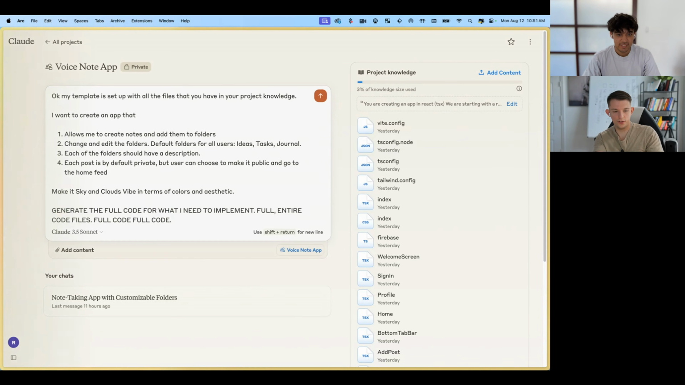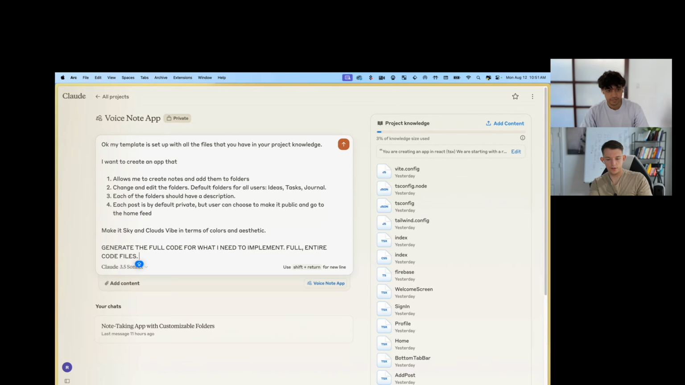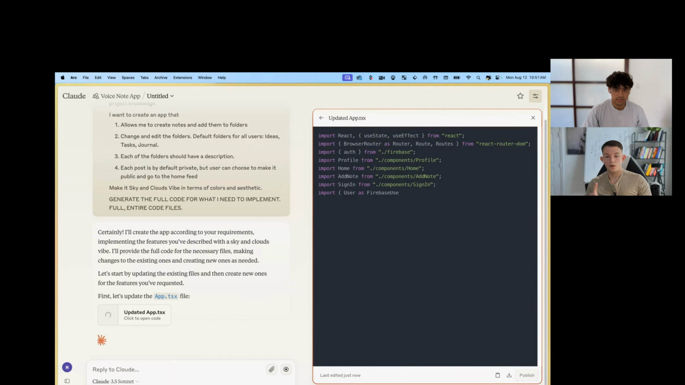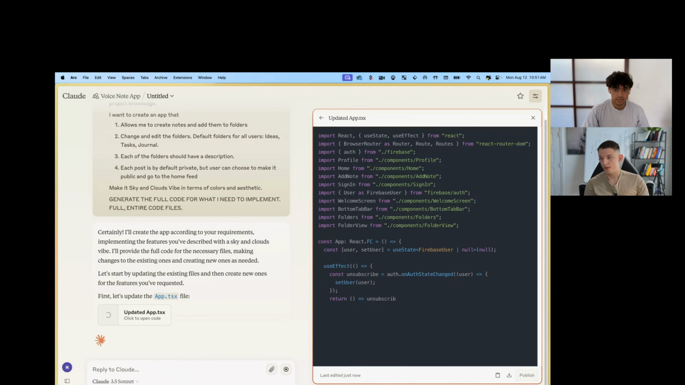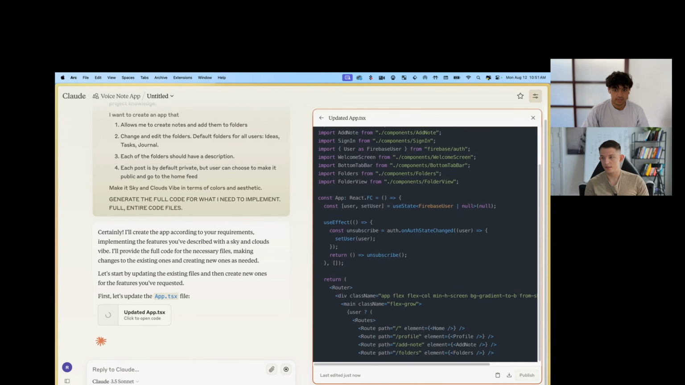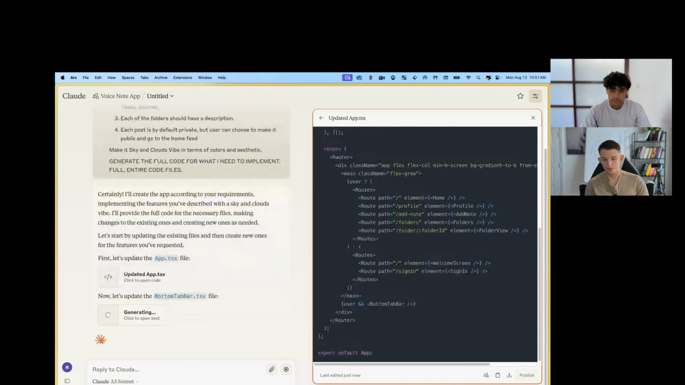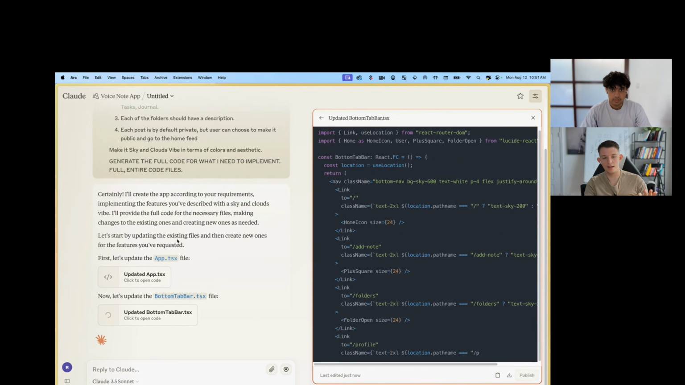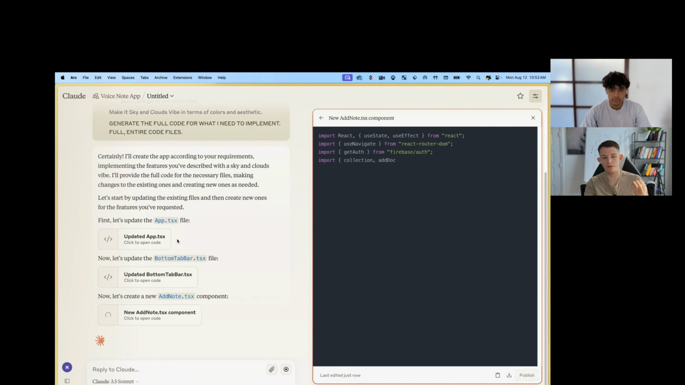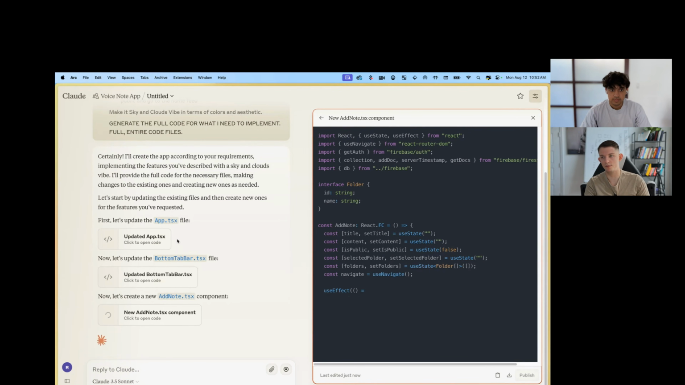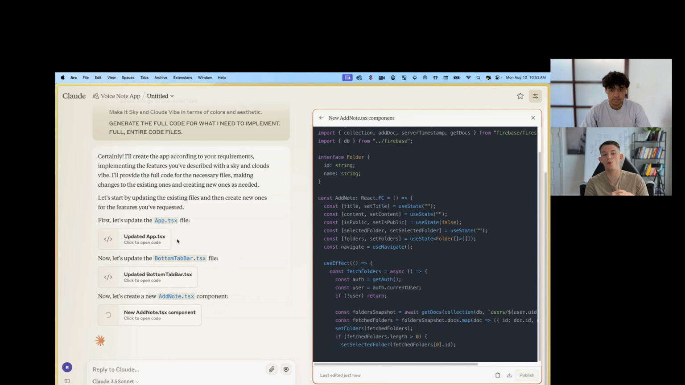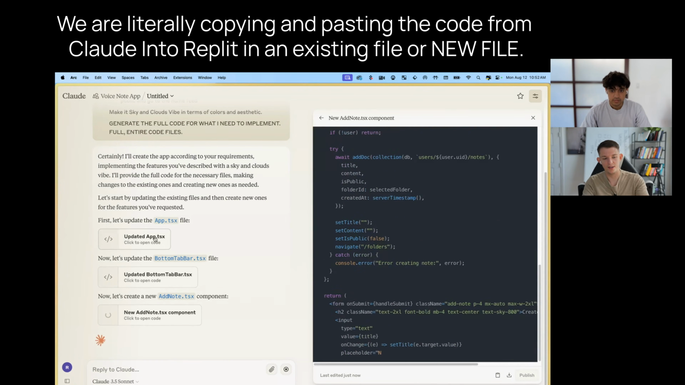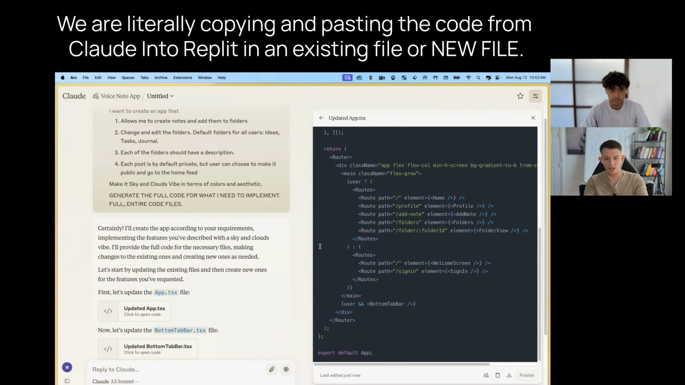Generate the full code. I think that'll be good. Good first start. And it already knows that we're using Replit because we've told it that in the system prompt or custom prompt, and it knows that it is literally adding to this template as if it's starting from a certain point, not starting from scratch, which is what I like, which makes the whole process so much easier. The beginning is absolutely the hardest part. We're literally just in copy paste mode.